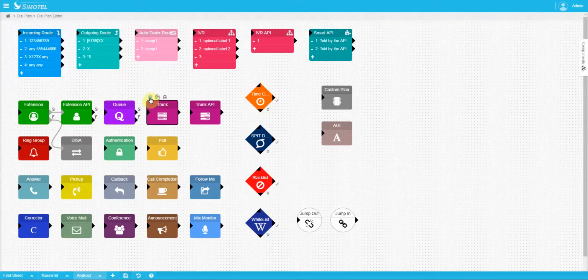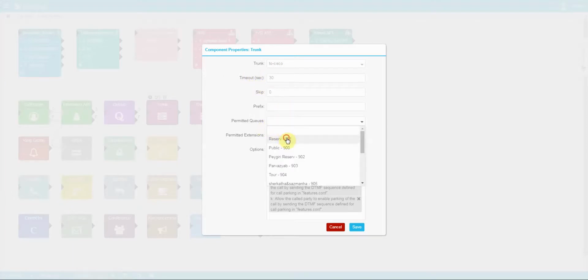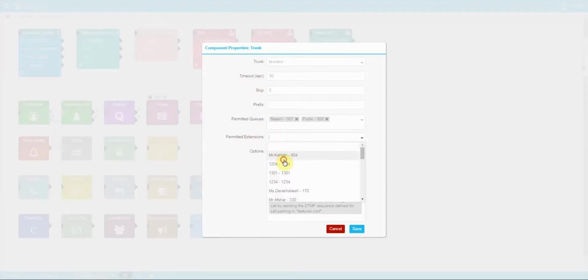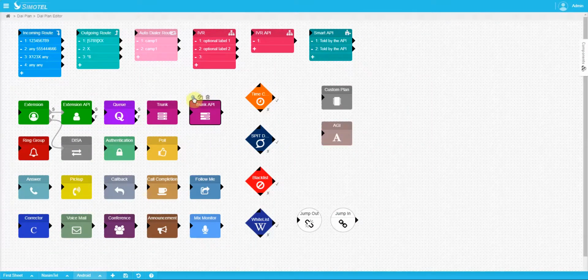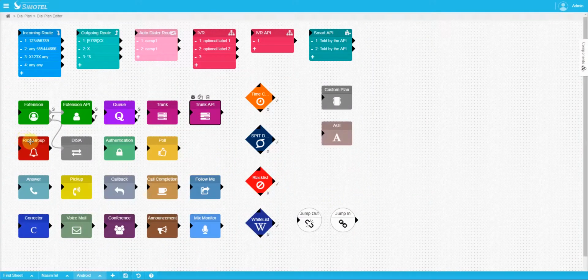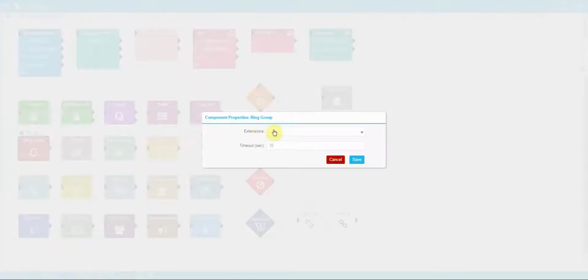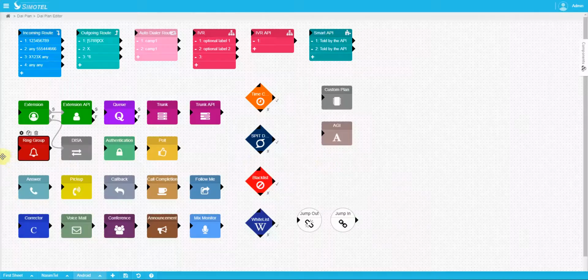A trunk component is used to select a specified trunk to be used for the call and is usually used for outgoing calls. You can limit the allowed queues or extensions to use this trunk, and some technical options for this trunk are available also. And trunk API can ask an API what to do. Ring group is for grouping a set of agents to be ringed together, so when the call flow reaches here, those agents will be ringed all together.